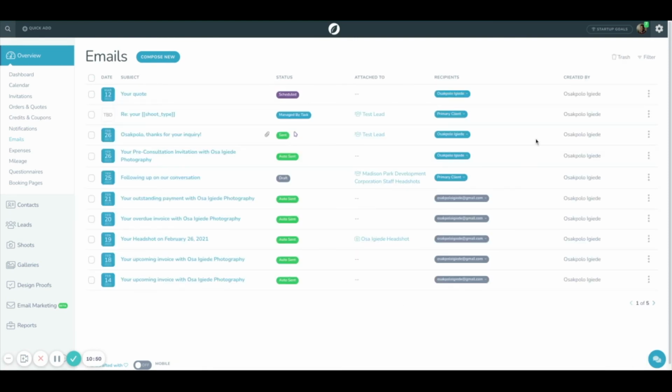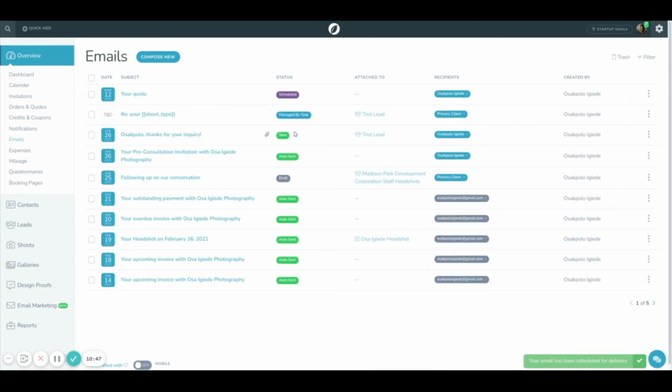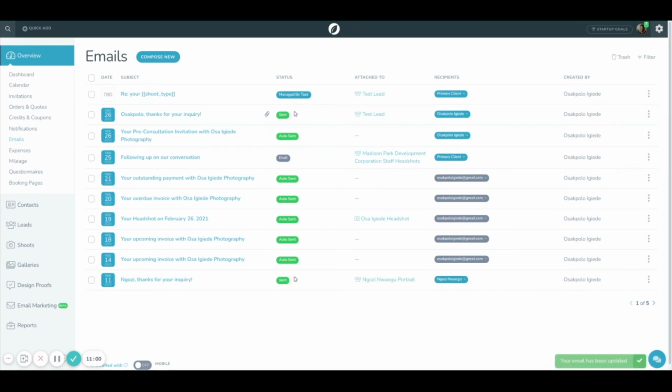Now, if you decide, of course, you don't want to, you can always just either reschedule, edit, or move to draft, and your email is gone.